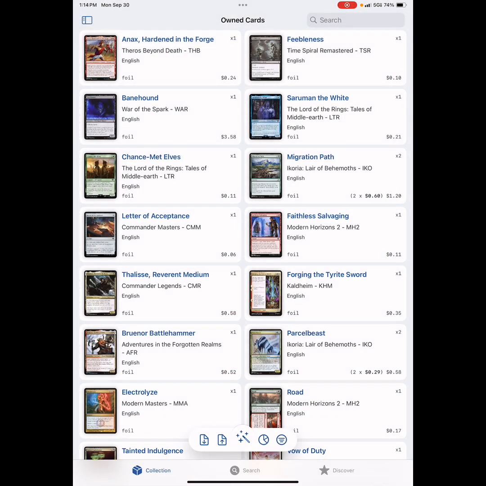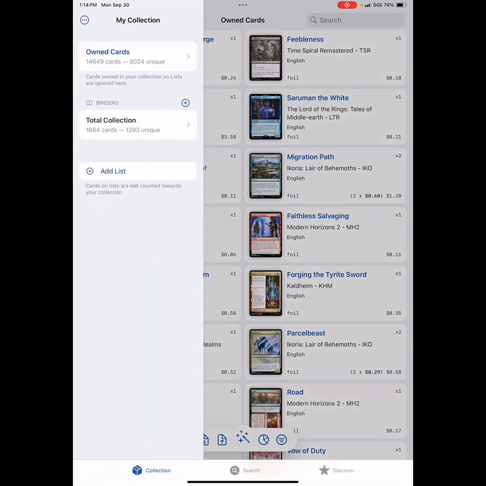Now, when I come through here, you can see all the different things. So we have a total collection, right? That's a collection that I recently picked up. And then we have all of our own cards. These two are together. So if you erase the card out of the owned cards, it will erase out of your total collection if they share a card in there.